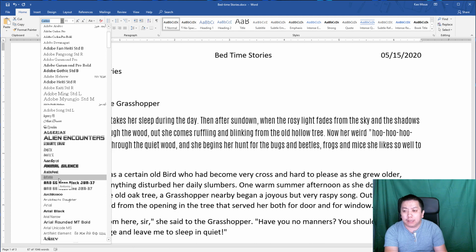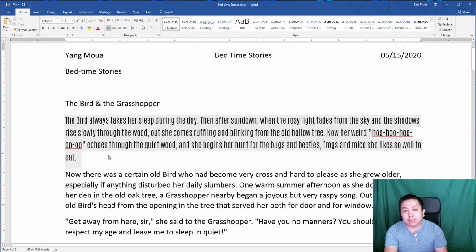So let me select this font. You may not have the same options as me, because I've added more fonts to my computer, and you can do that as well. So it may look different from yours. I'm going to select Antonio, and that is how you change the font.